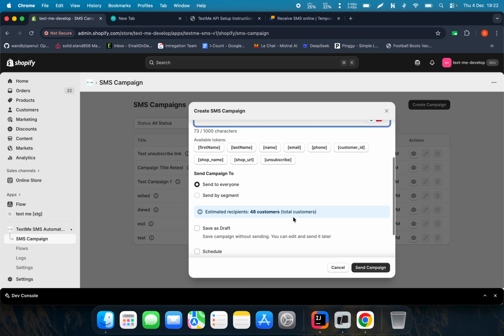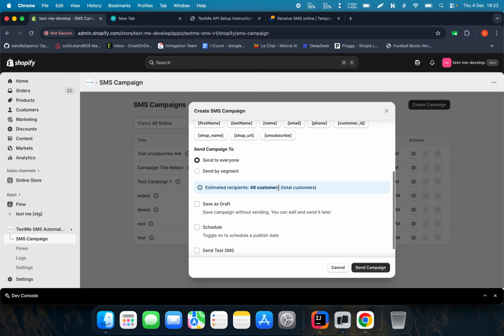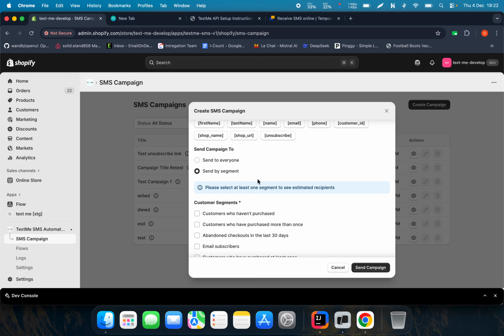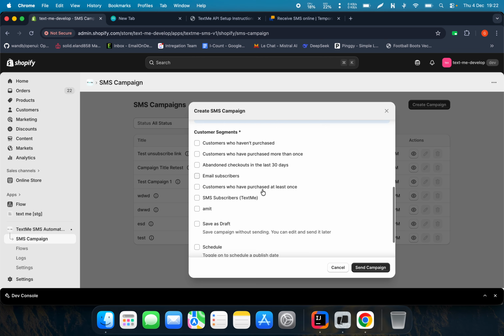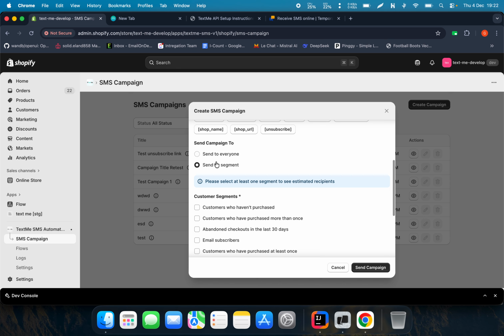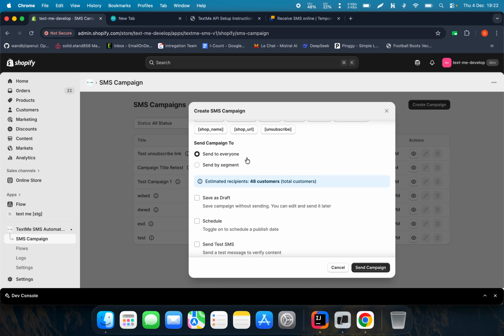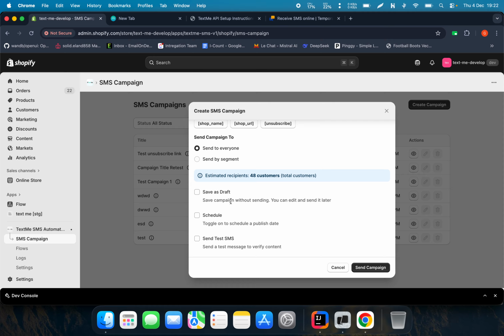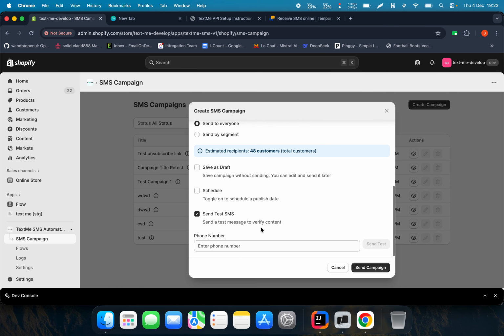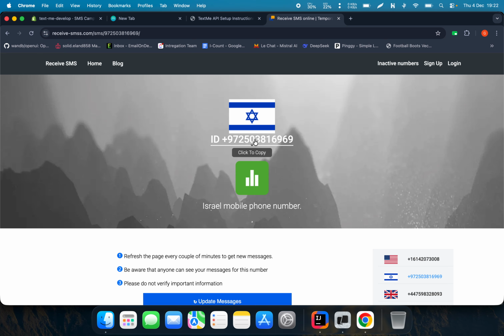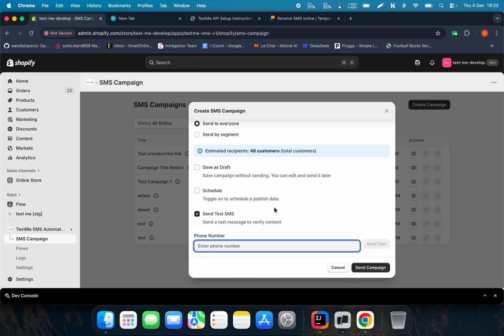Here we have a few options, like you can send this to everyone, or you can send to specific segments. Here we have multiple segments, or you can create multiple segments. I'm just clicking on send to everyone, and there is also an option to save as draft and schedule, or you can send a test SMS. Let's first test our SMS to see whether it's working or not. I just copy this phone number and paste it, then click send test.